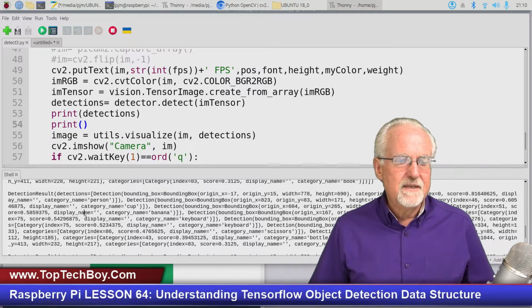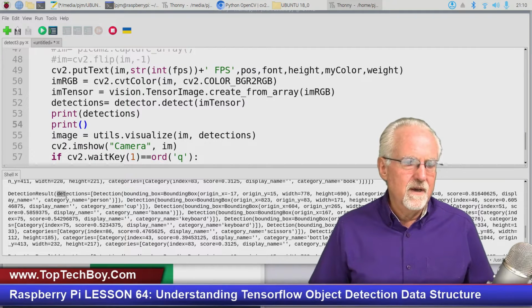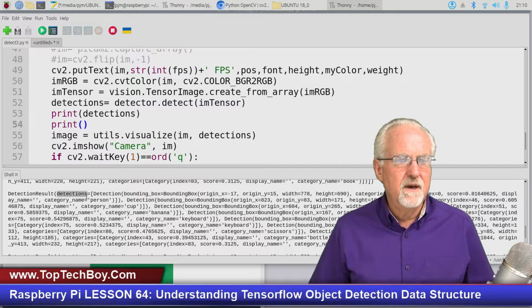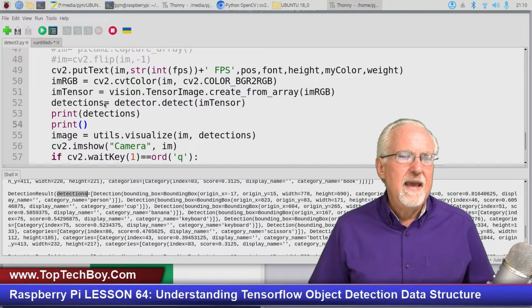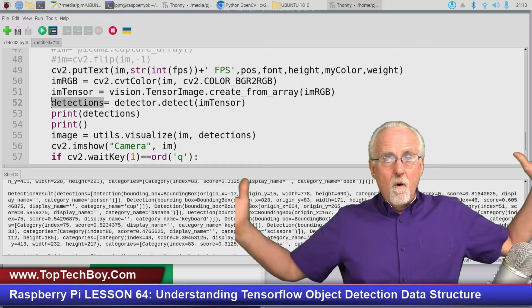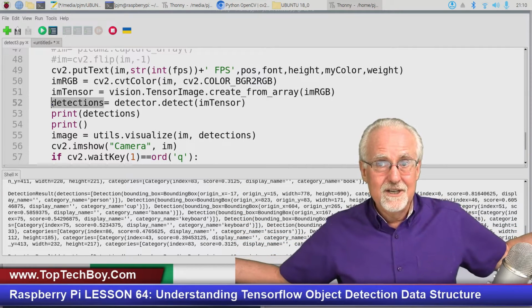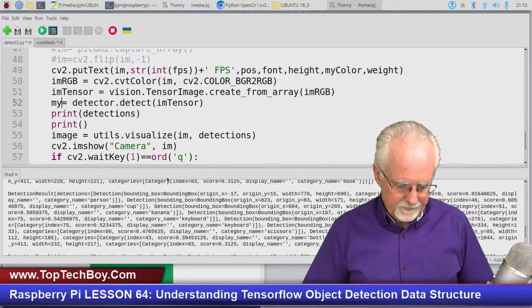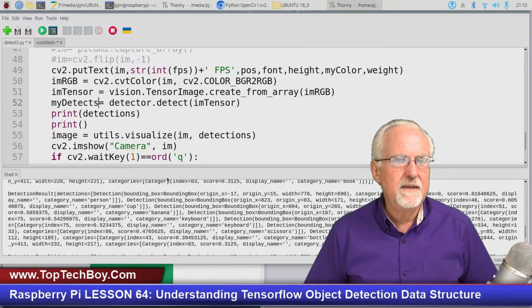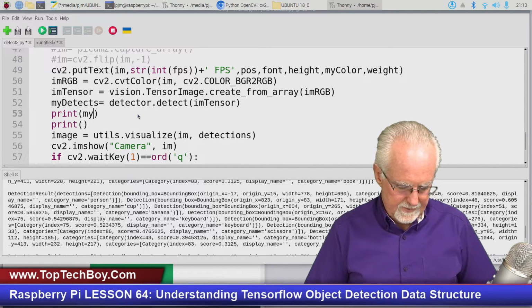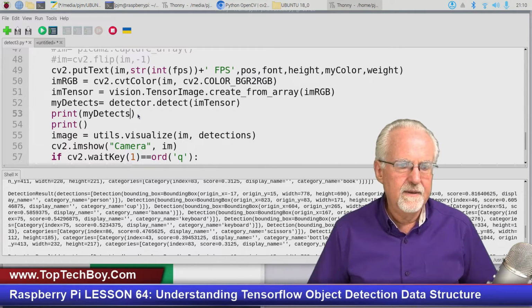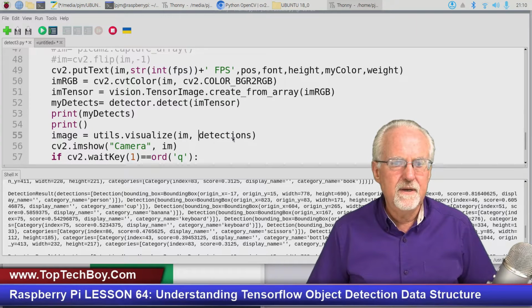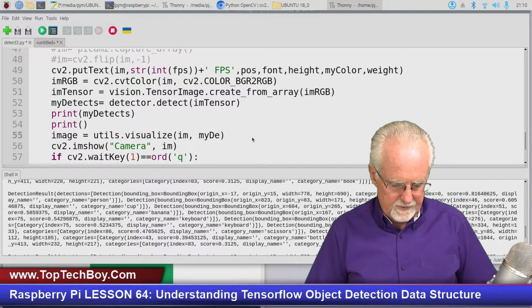Well, the first thing that I see is one of the outer layers of the onion. One of the outer layers of the onion is called detections, and also I called my whole data object detections, and that's going to be confusing. So I'm going to rename mine just my detects, plural, okay? And then here I would print what? My detects, like that. And then what do I pass it here? I pass it my detects.